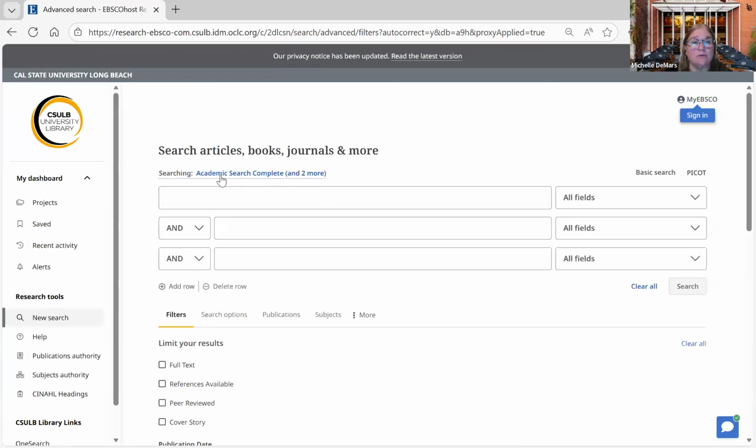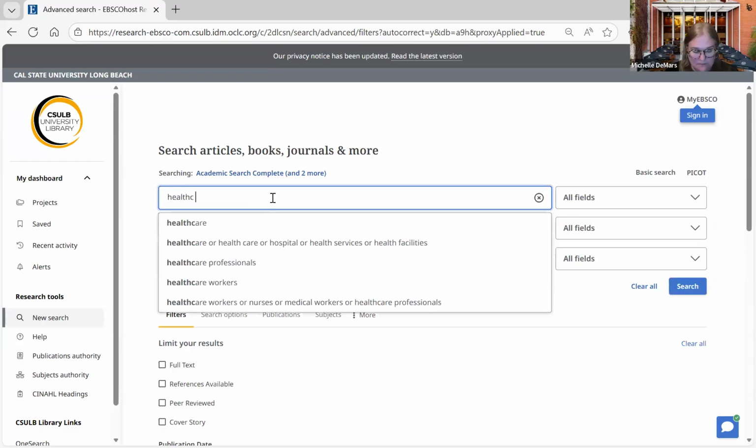And now you'll notice not only is Academic Search Complete there, but it says and two more. So it's the both of those. So now it's like I'm searching through three stores simultaneously. So I'm looking at Target and Ulta and Sephora all at the same time for my mascara. Okay. All right. So let's go ahead and do healthcare marketing again.